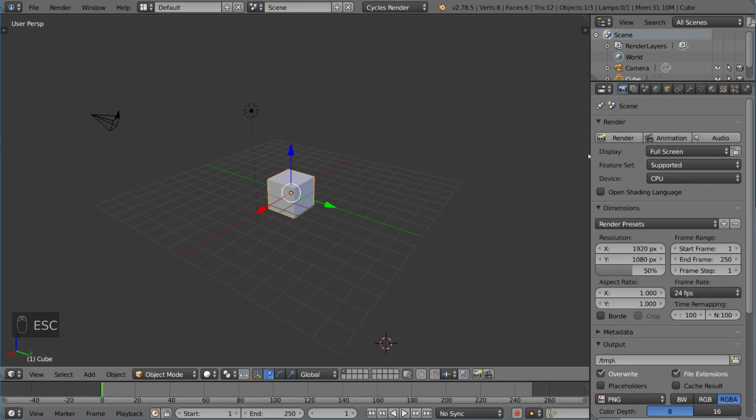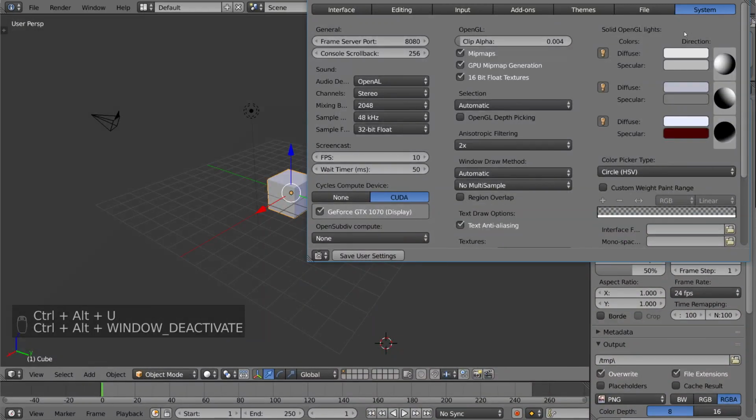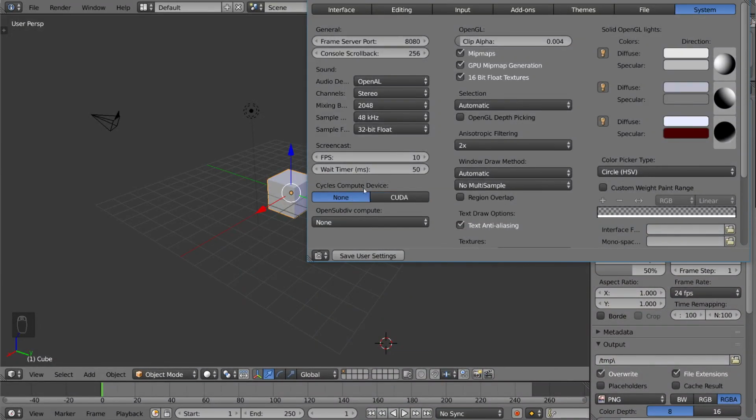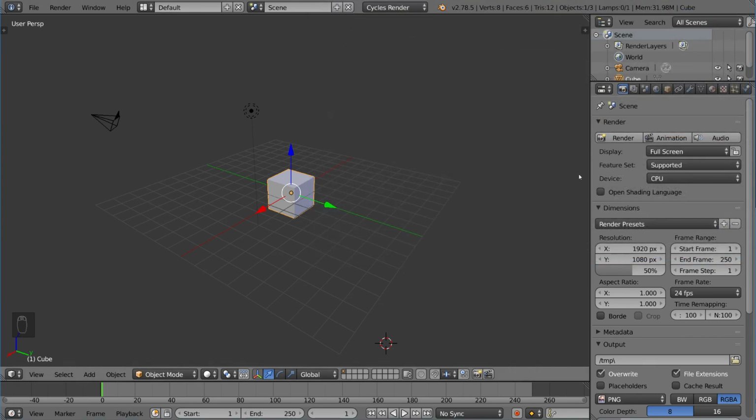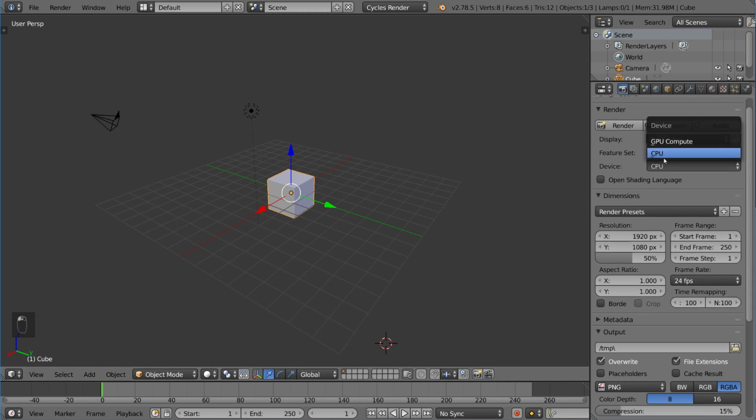So there's that. But CPU, GPU, you're going to want to turn the GPU on using CUDA. If you don't have that yet, you should go to your settings real quick, go to System, turn on CUDA from Cycles' compute device. If it's defaulted to none, then you want to turn on CUDA and check your graphics card. If it's not there, it might not be supported. And then there's a couple other things like that. Then you can switch to GPU that way.